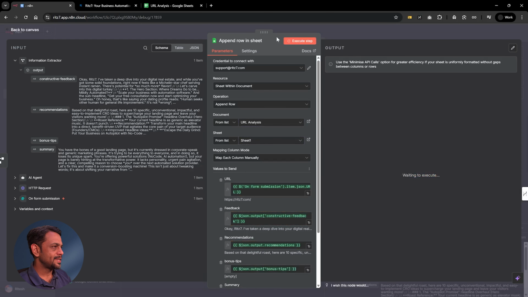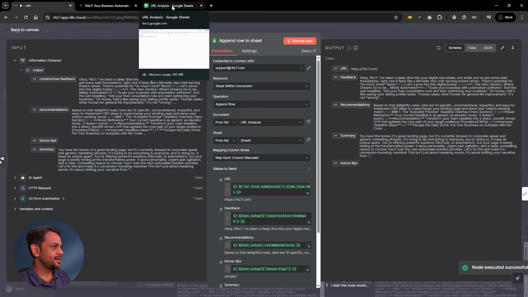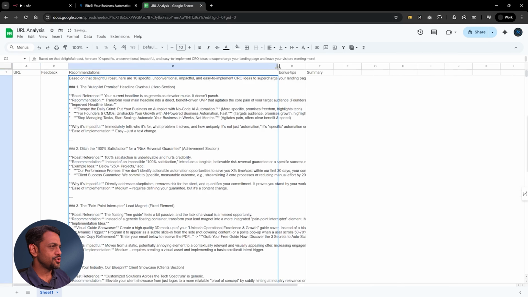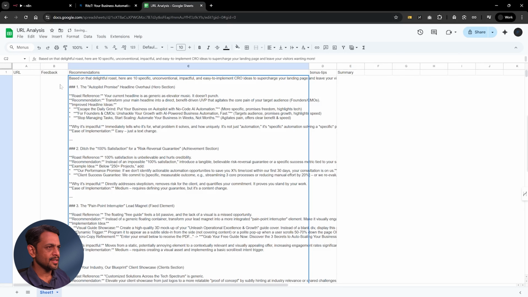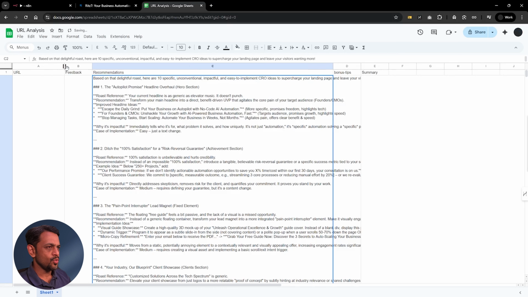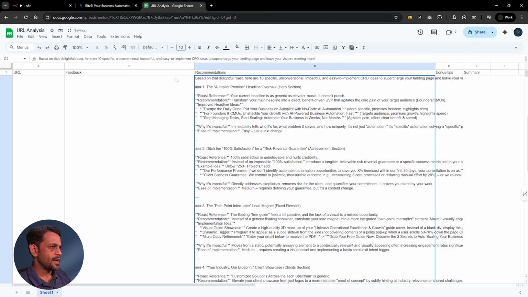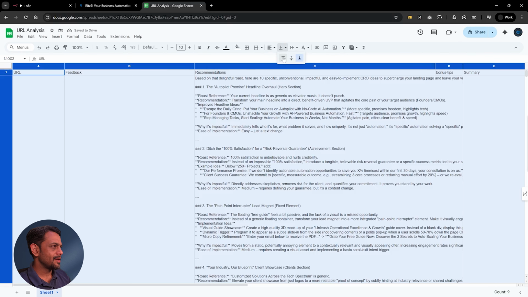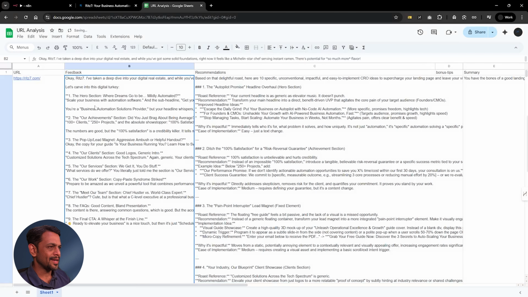So let's execute step, and let's go back here. So recommendation has a lot of things. URL will be short, we know that. Feedback could be something like this. Bonus tips is empty, and we have summary as well. So let's make everything on the top so we can see here.